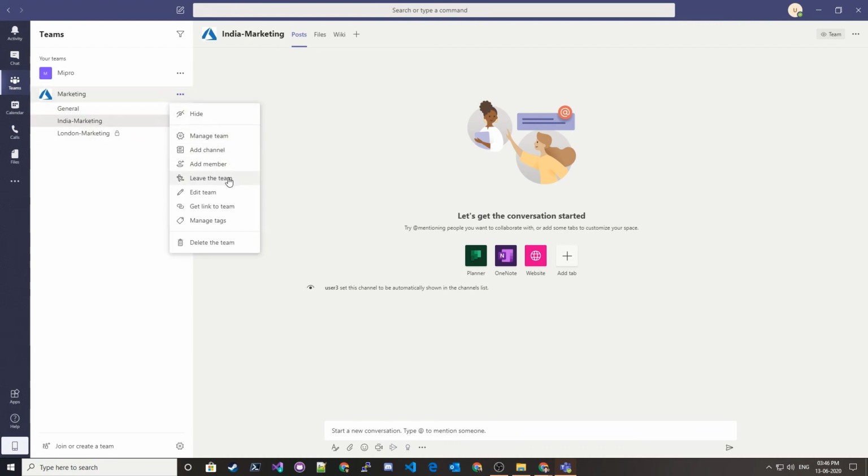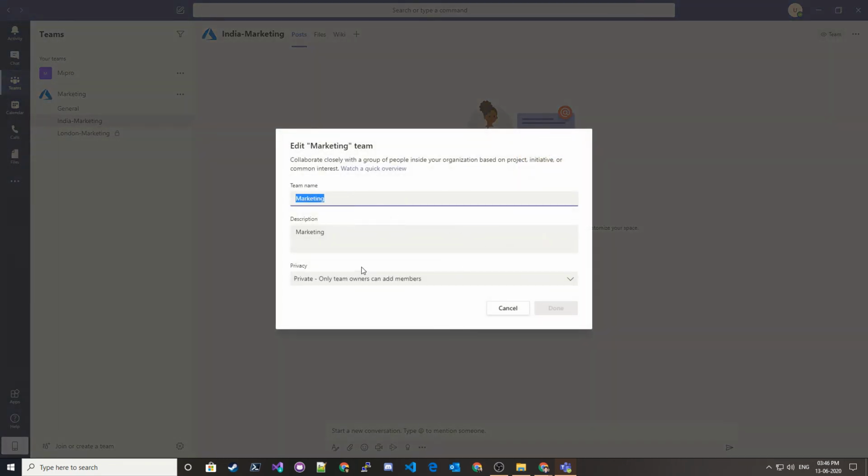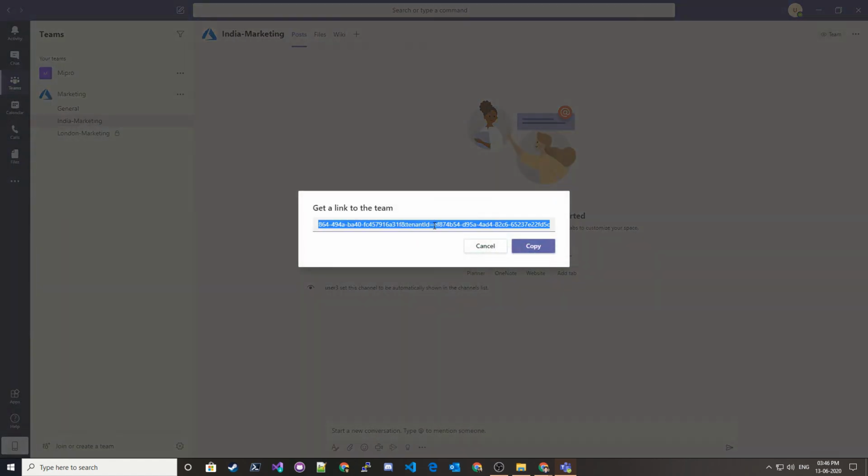Besides this, you can see leave the team. You can directly leave the team. You can edit the team. You can change the name of the team. You can make it from private to public. Okay. Get link to the team. So basically you can get an entire link for this team to go to this team directly.